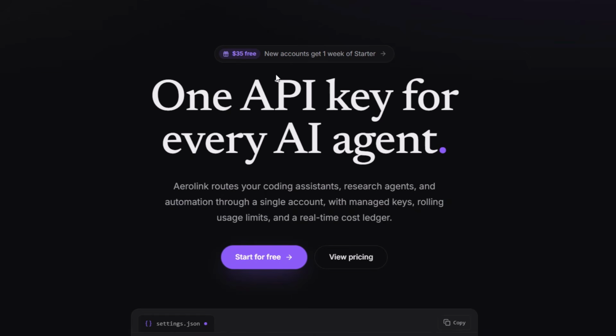It means you can access GPT 5.6 and Claude Opus 4.8 for free for the first week. The Aerolink website gives you $35 for free for the first week, and you can use them for the GPT top models and the Claude Code top models.